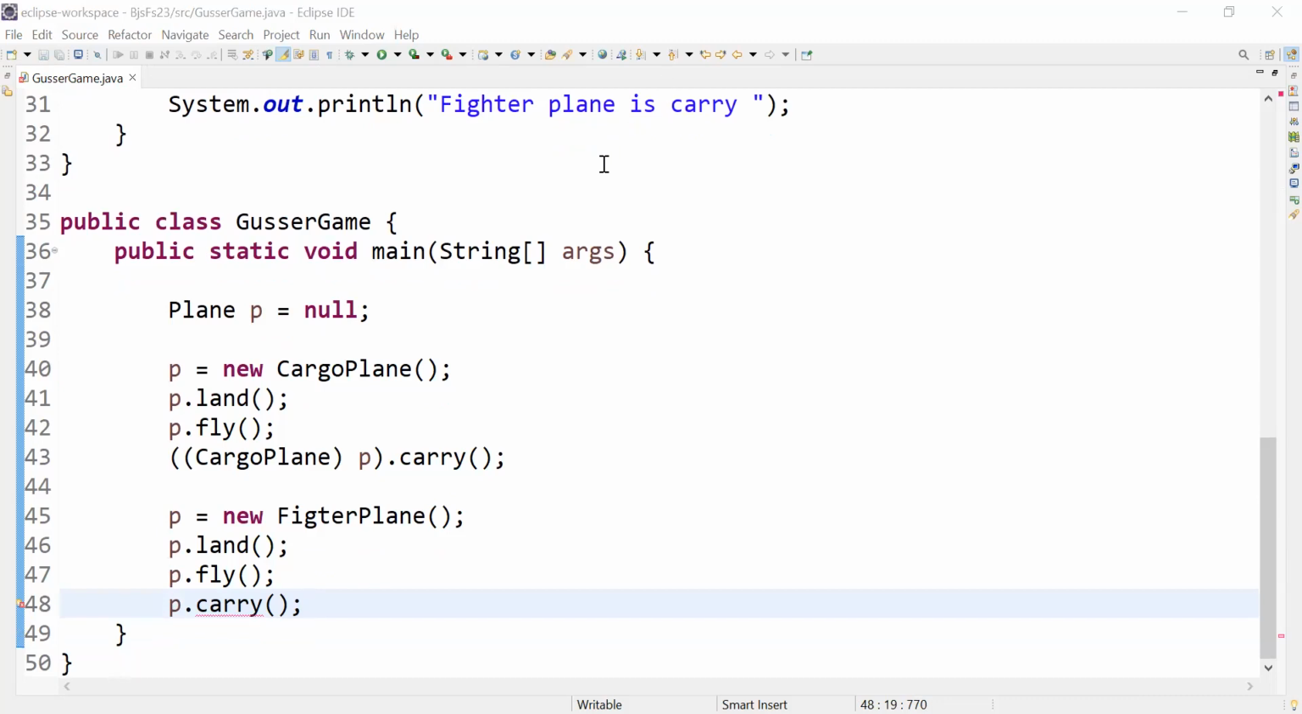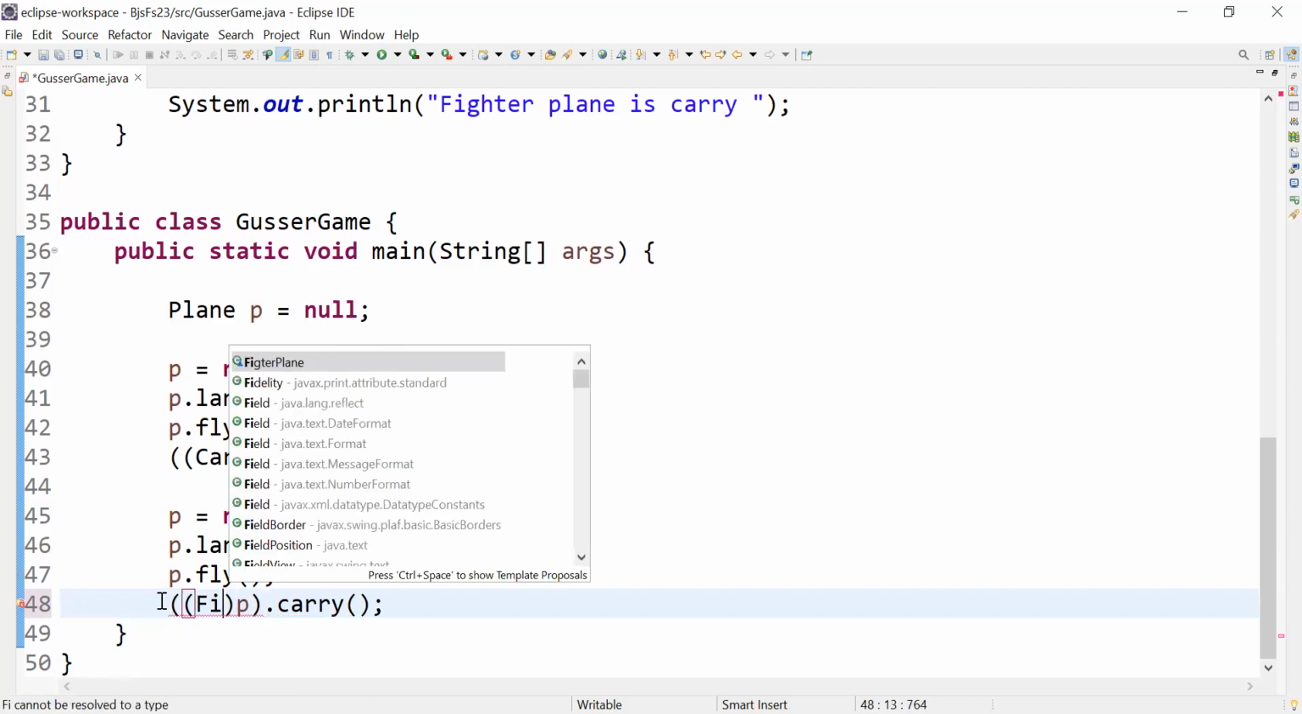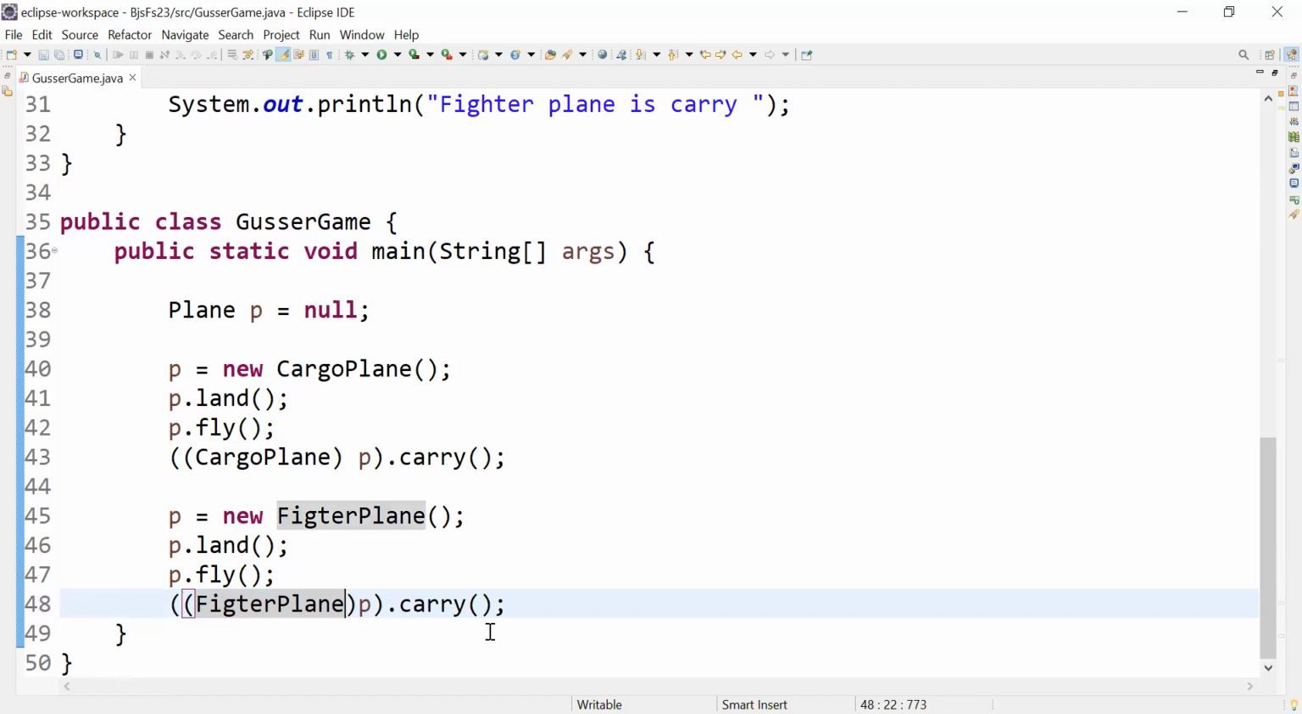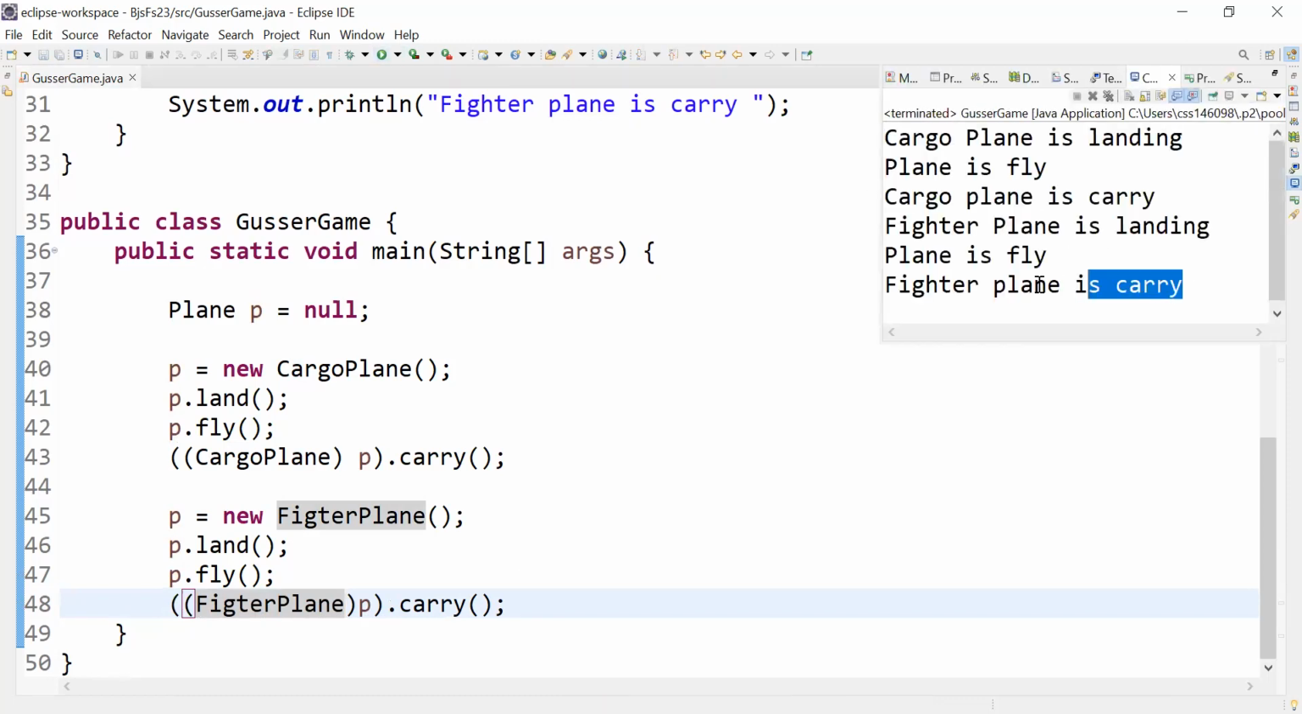Using downcasting. Okay, tell me how do I downcast this one? That is, I know P you are of type parent, but for now you please act as a child. I should tell which child, that is fighter plane. Is it clear? Now, if I execute this one, you can see what will happen. Fighter plane is carrying. That is, the specialized method is also getting executed using a parent reference.